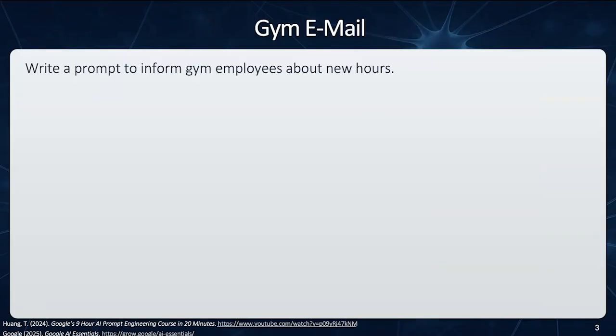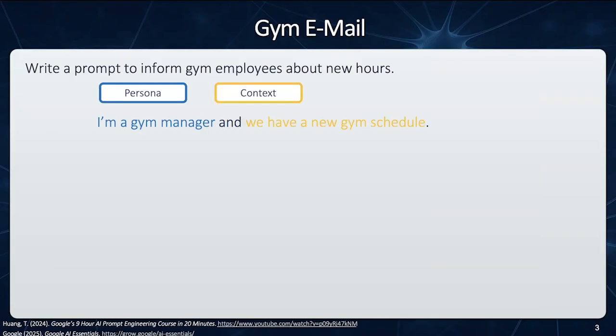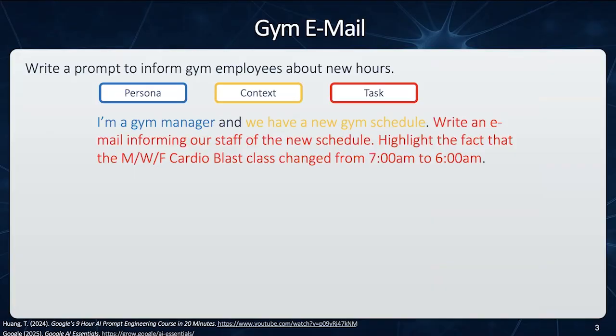In my first example, I want to write a prompt to inform gym employees about new hours. So I'm going to start with the persona, and I'm going to say, I'm a gym manager. Next, the context. We have a new gym schedule. Finally, the task to perform. Write an email informing our staff of the new schedule.